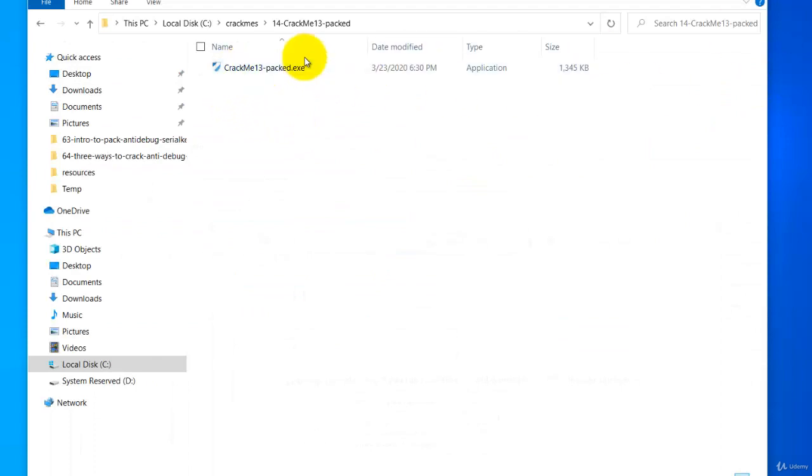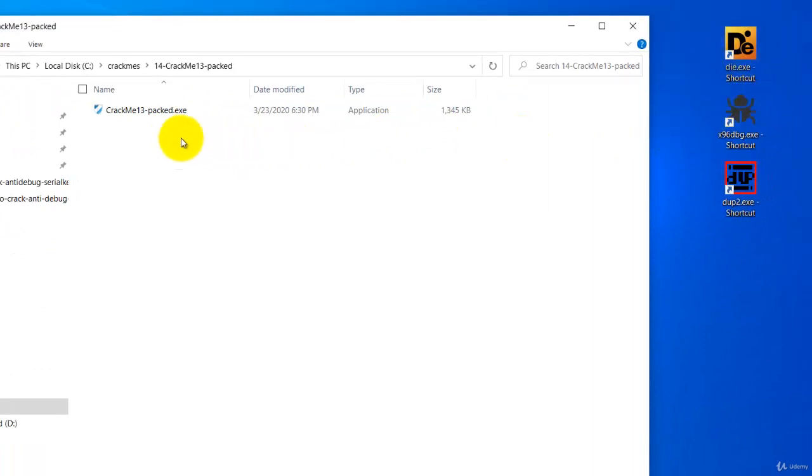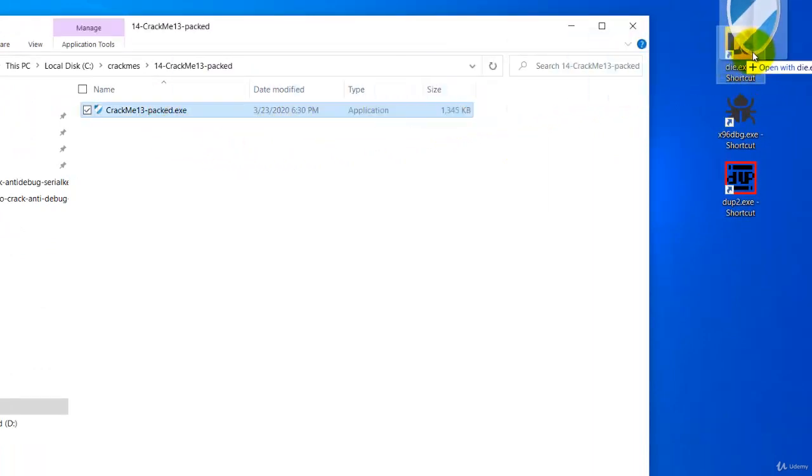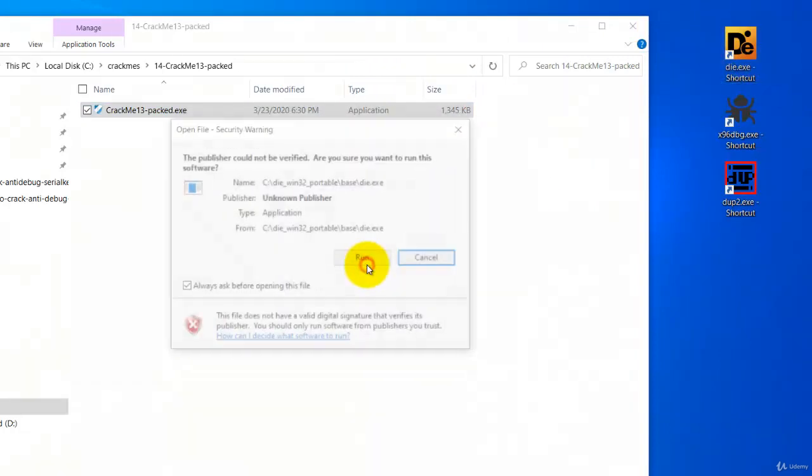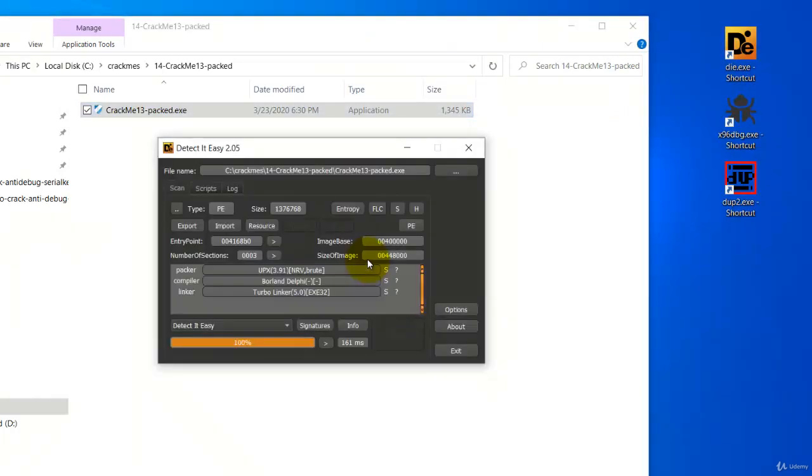So the first thing we want to do is confirm whether it is packed. To do that, we can use Detect It Easy. So just open the file with Detect It Easy, and it will show you the name of the packer, and it is UPX. So this confirms that the file is packed. Sometimes, however, certain authors may use their own customized packer which may not show up here. But in this case, it shows here, it is packed. So let's close this now.